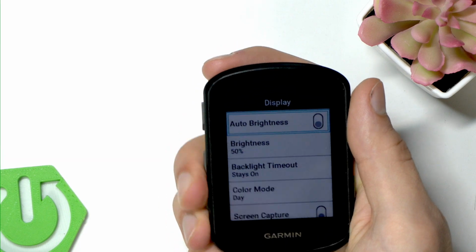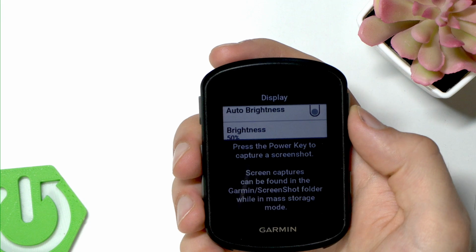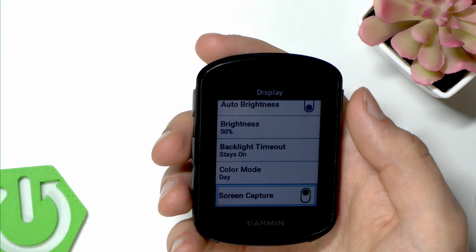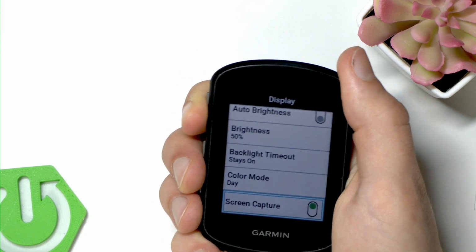Then we can also enable the screen capture, and then we'll be able to capture the screen using the power button.